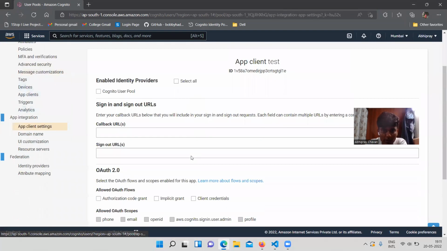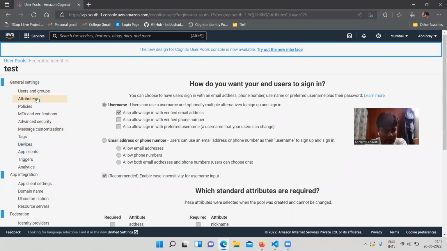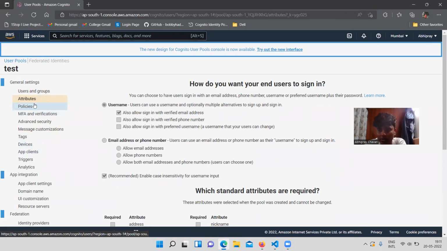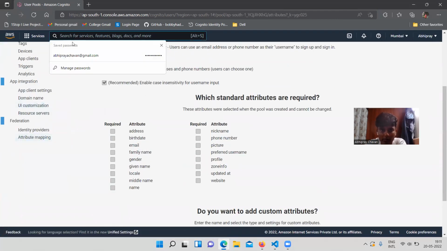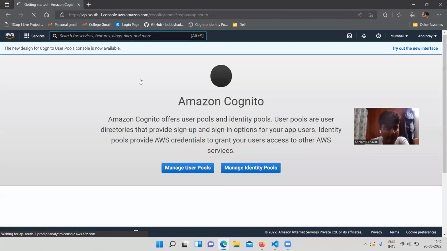You can go in and save the changes, but you won't be able to change the policies which are defined once they are configured. I guess you will get a notification as well. You will get a message about which attributes cannot be changed once the user pool is deployed.